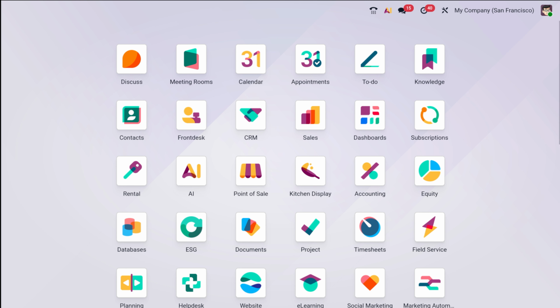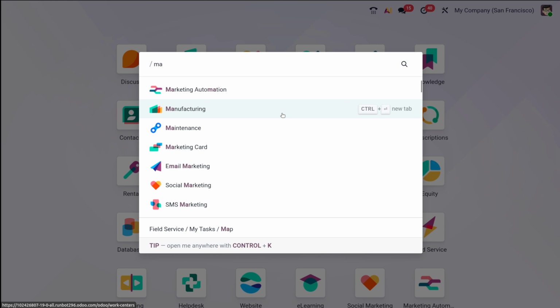First of all, you have to make sure that the Quality module as well as the main Manufacturing module is installed in your system. If not, please do that ASAP. So the first step is to navigate to Manufacturing.